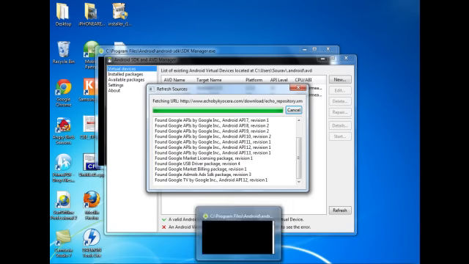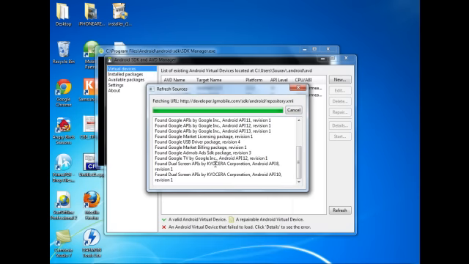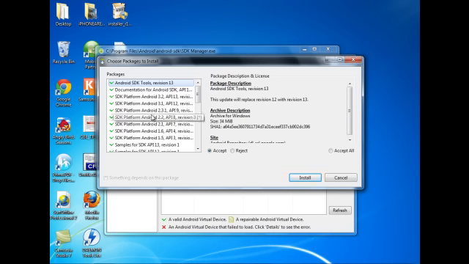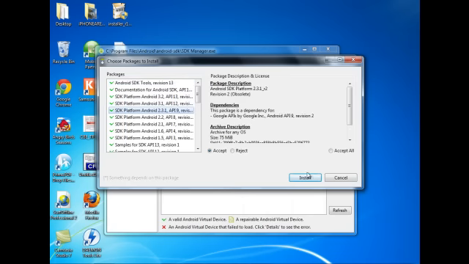Just a bit. A window pops up. Just select this, SDK platform Android 2.3.1. I am going for this one because I have Android 3.0 installed, so it's not in the list. It is a buggy version, so just select this one and click install.